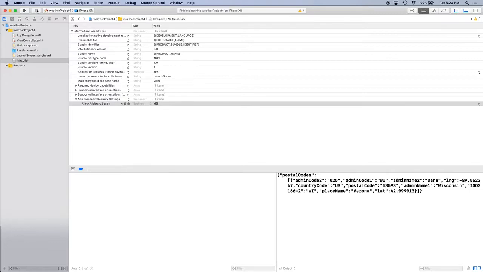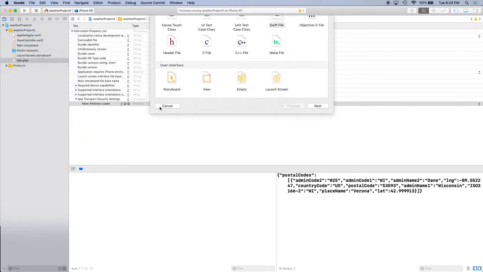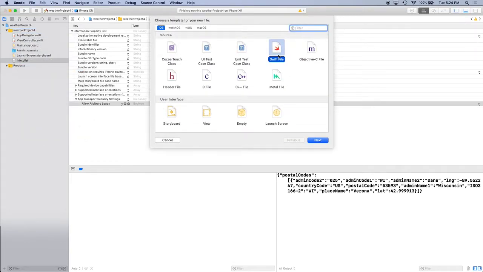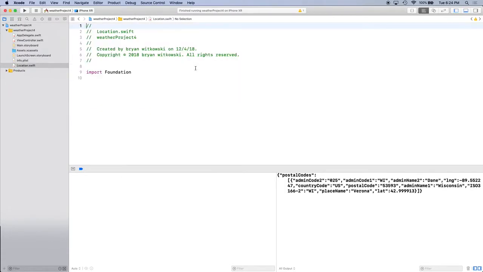I think it makes sense once we start doing it. But what I want to do is create a class definition for my location information. Okay, so I'm going to create a new class. It's going to be a Swift file called Location. It's going to be a class definition called Location.